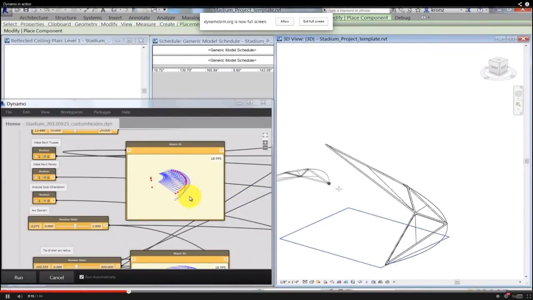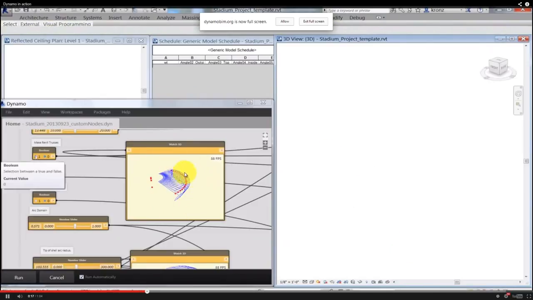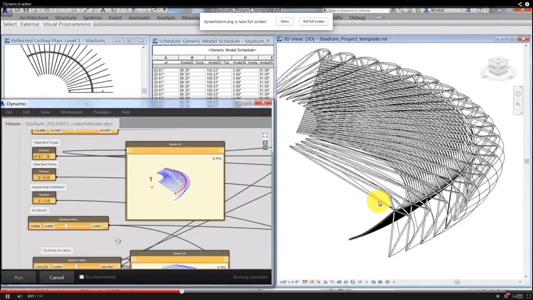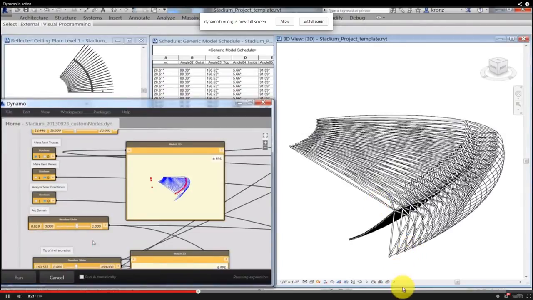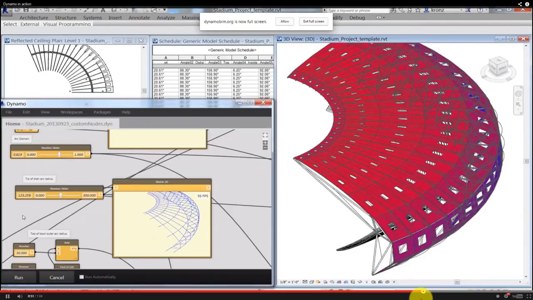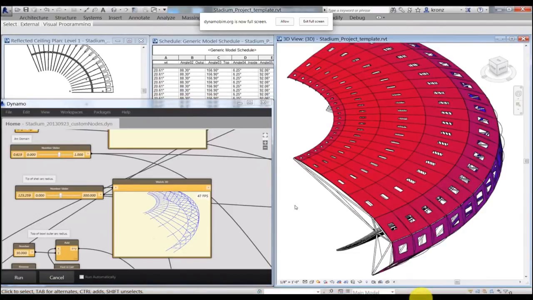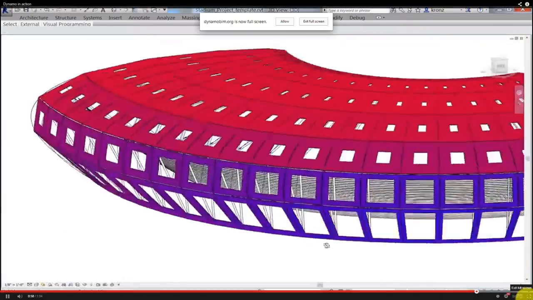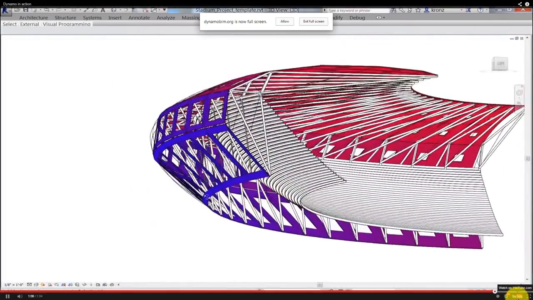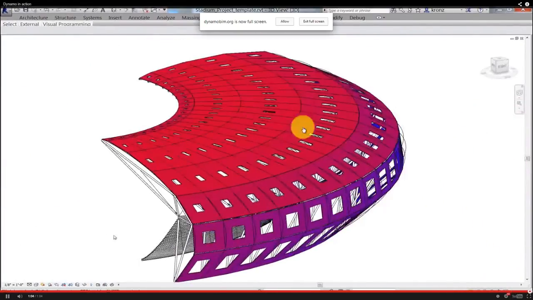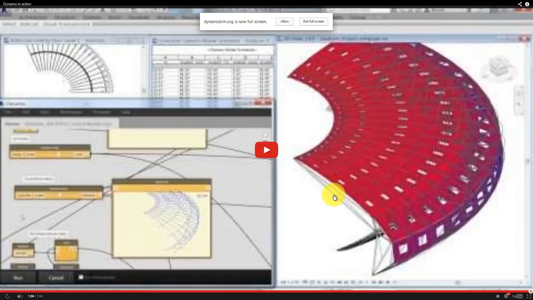So it looks like he's taking this and turning it into structural elements in Revit. Something that wouldn't have been as easy to model straight out of Revit.